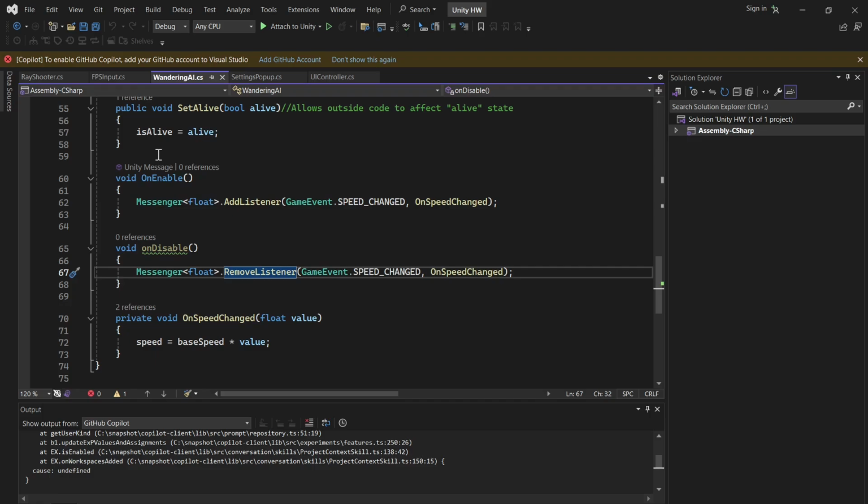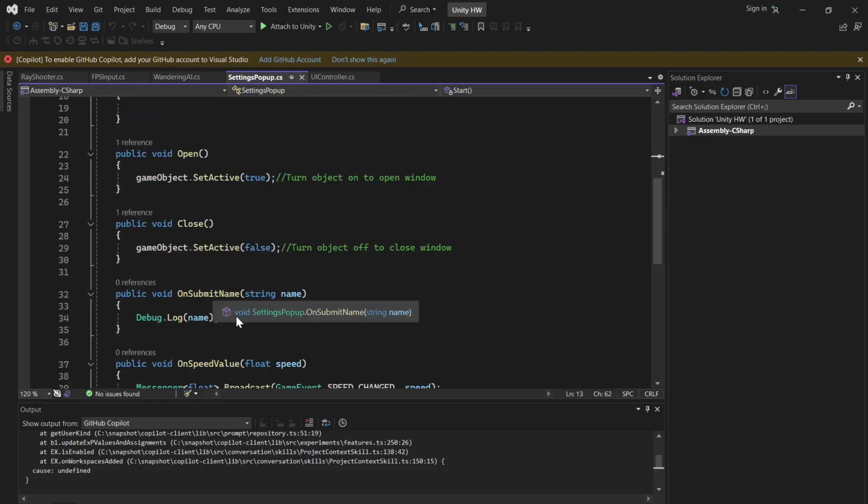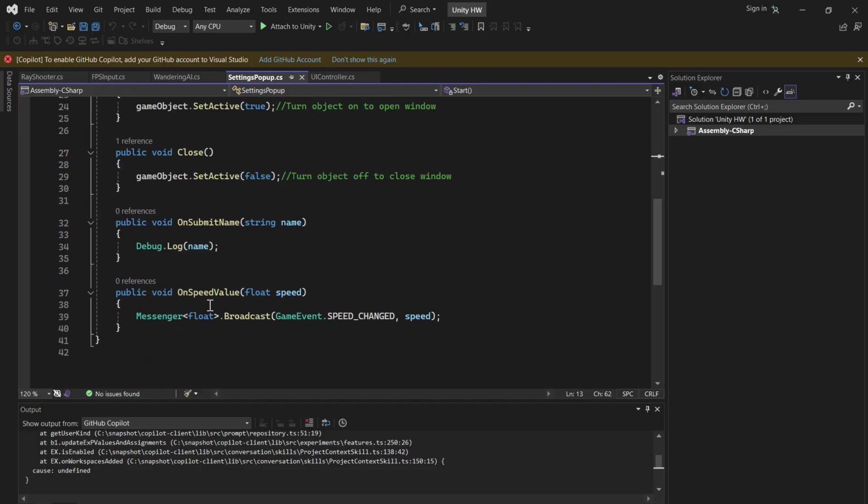And next, finally, we add the player changes. When the player changes the slider, we broadcast the new speed value to the game. So in the settings pop-up window, we add an OnSpeedValue method. When the slider changes, the code broadcasts the new speed to all listeners, both the player and the enemies, and the game updates their speed accordingly.